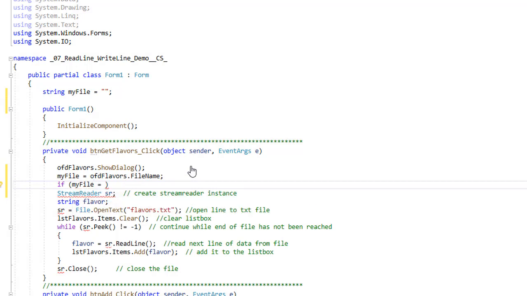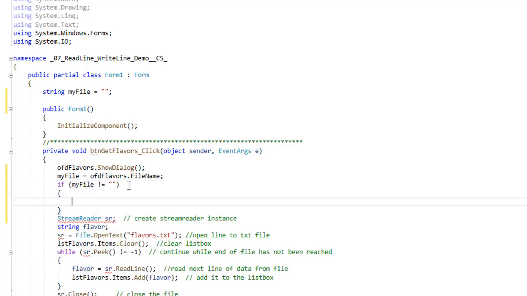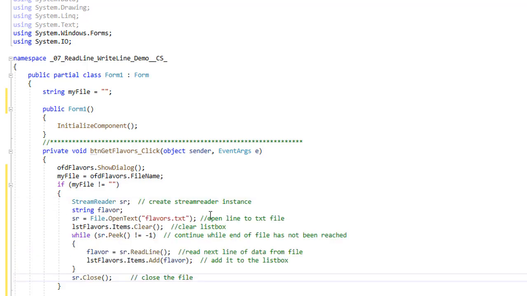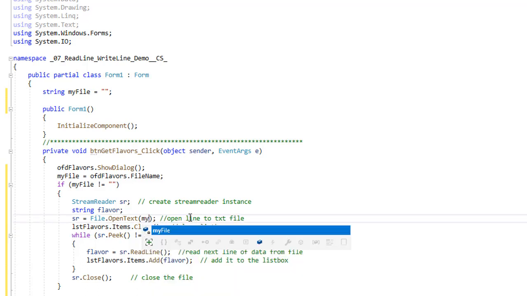And if my file equals quote quote, in other words, they closed out that file name before they chose something, let's just make this, it does not equal quote quote. So they did choose something. Then what we want to do is set up our stream reader. So I'm just going to take this code and paste it. And what I want to set up, rather than flavors.txt in our open text method of the file, is I want to say open my file.